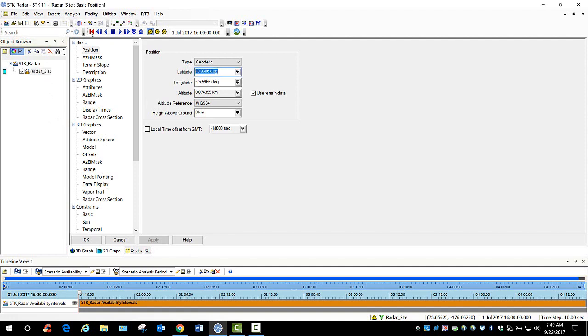My latitude is going to be 30.5301. Again, 30.5301. And then if I hit my tab key, it goes down to longitude. The longitude is going to be minus 86 decimal point 2135. Again, that's minus 86 decimal point 2135. Click Apply.